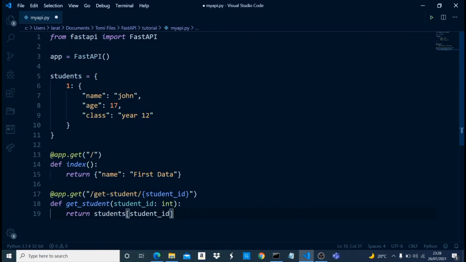So let me explain this one more time. What this is doing now is that we have this app.get slash get student slash, but now we're using curly braces, specifying like a variable, a dynamic variable. So whatever the user inputs here is what is going to be used to get the student.